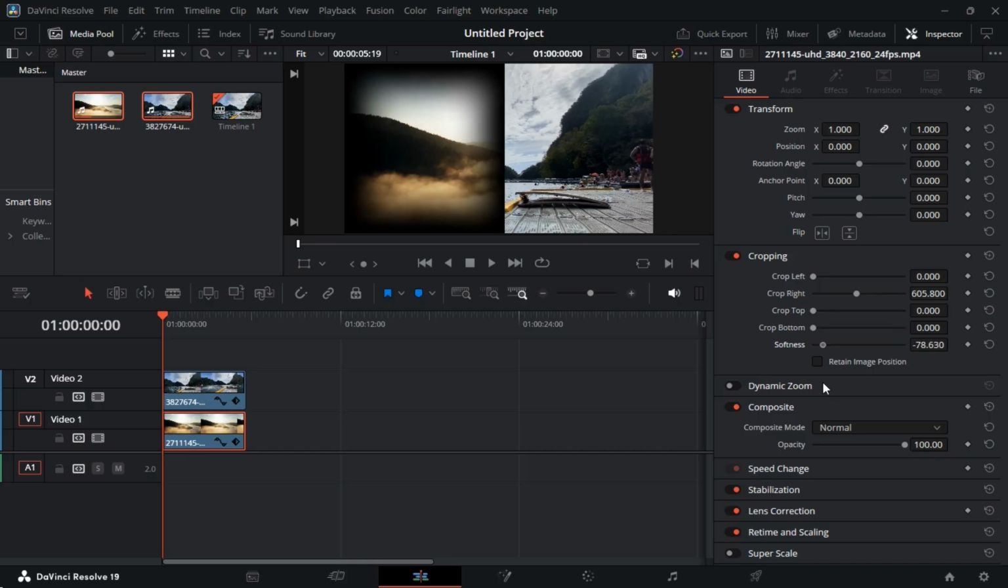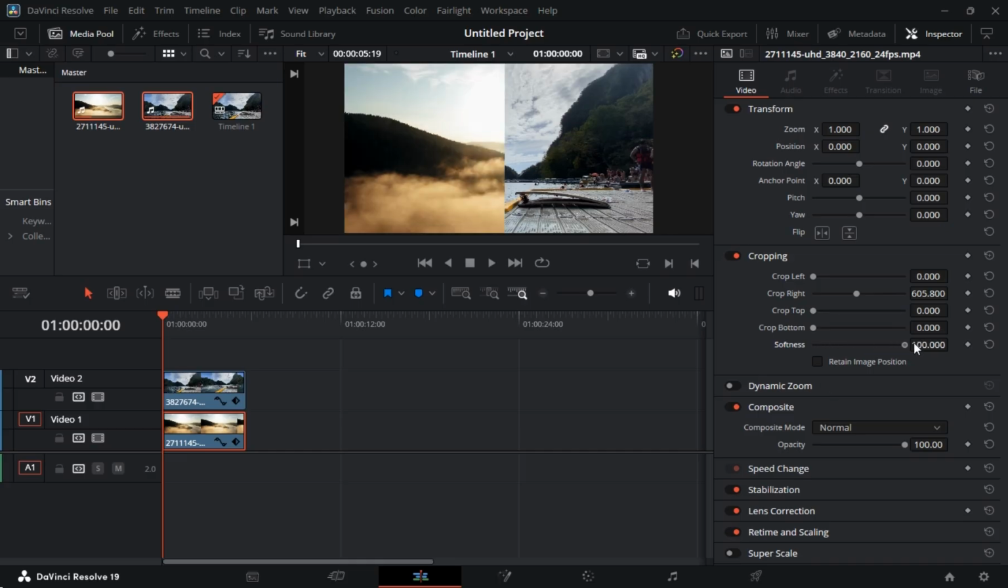Adjust softness for smooth edges if needed. Use the position X or Y controls to move each clip for better alignment. Done! You now have a split screen effect.